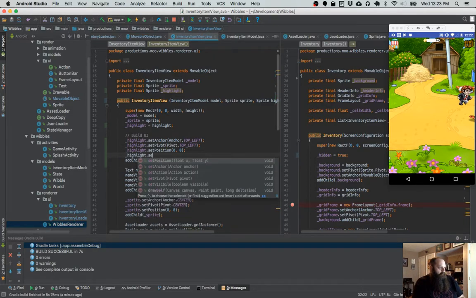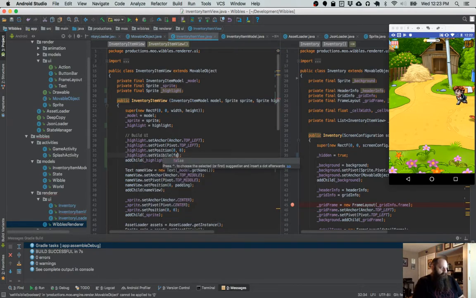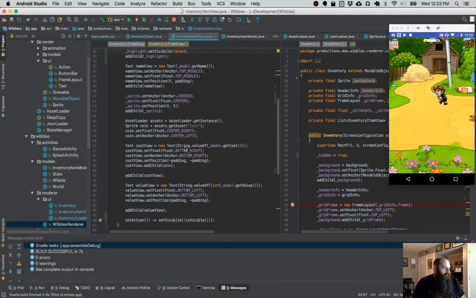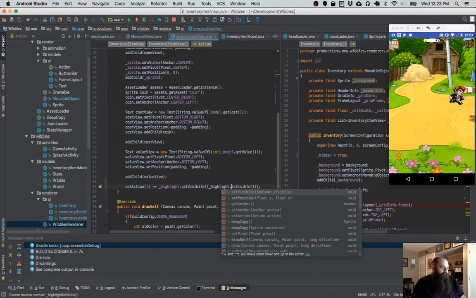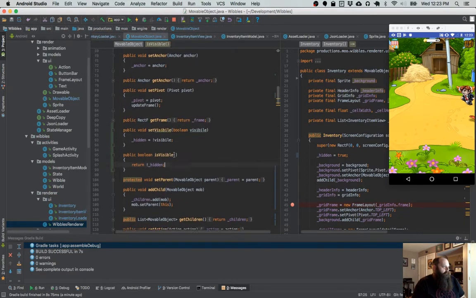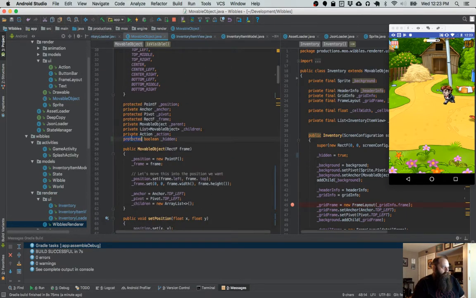It should be highlight.setVisible false. And then on click, it should be highlight.setVisible, not highlight. Yep, we're going to change that. Highlight is visible. Okay, so let's go to movable object, and we're going to make hidden private, which we should have done in the first place. So here we're going to say set visible false.